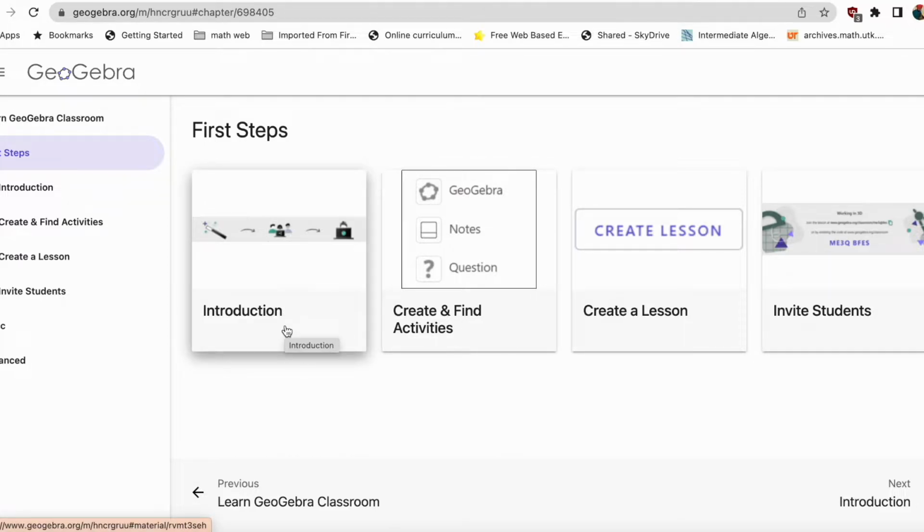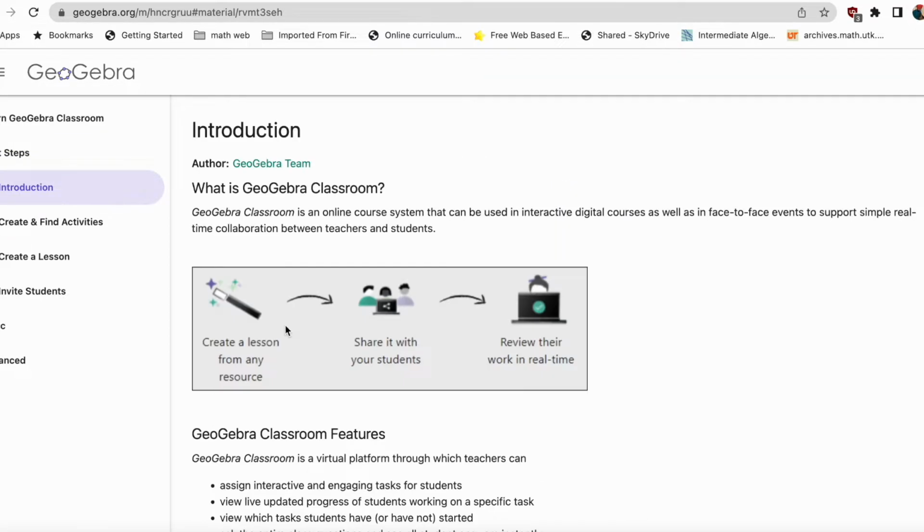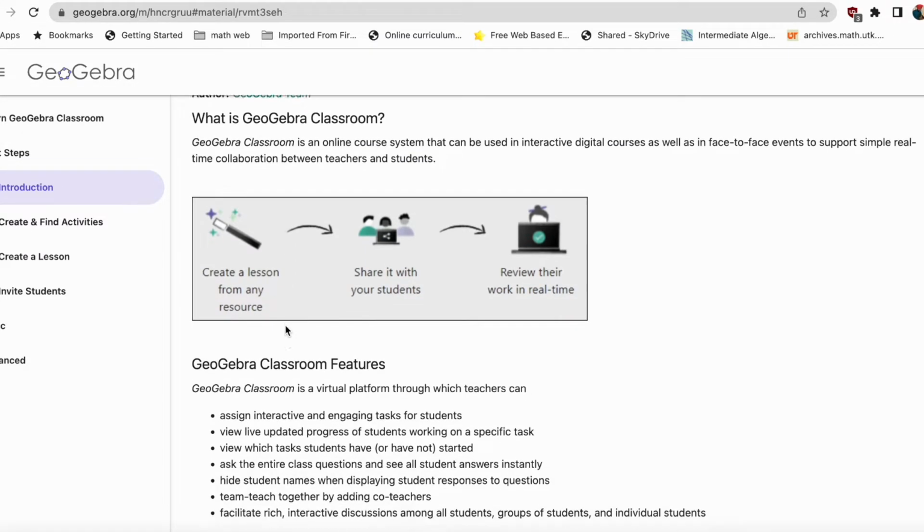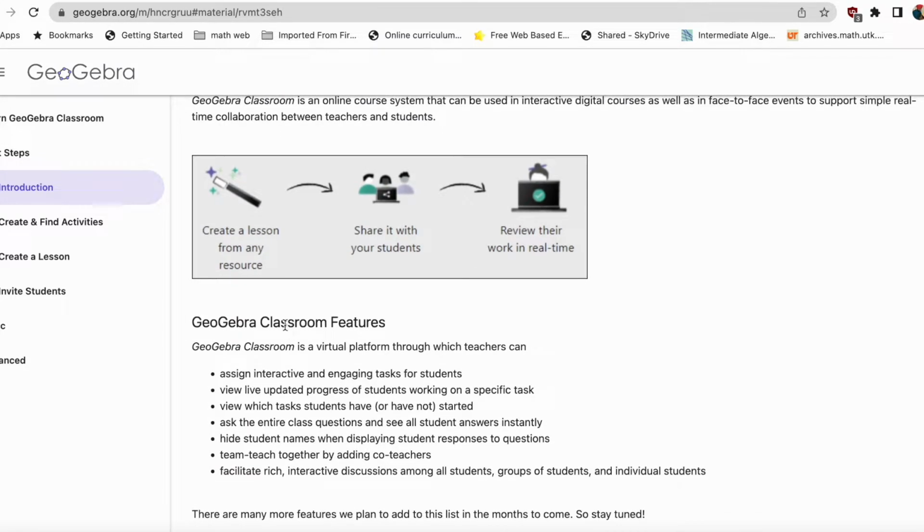So the first step is the introduction of GeoGebra Classroom, and then we'll jump to create and find activities. So when we say introduction, what is a GeoGebra Classroom? It's very similar to your Google Classroom, but here you can find lots of math lessons already created by many experts on the GeoGebra platform, which are free to use. So you just need to create a lesson for any resource, share with your students, and then review their work in real time. That's really important. You can track their progress on a live class.